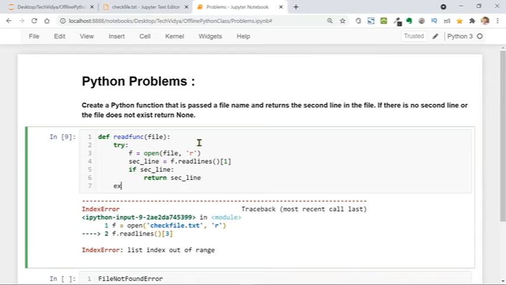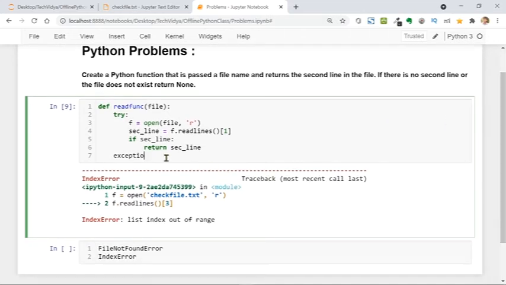Now I want to give some exceptions also, because if there is no second line, the error will be raised as index error. Okay, and if there is no file, let's say no such file exists, then the error will be raised as file not found error. Okay, so let's create an exception for that.